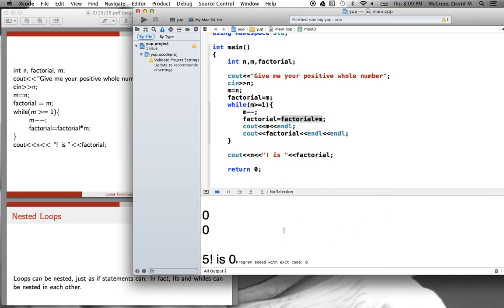Let me enter 5 here, right? The loop runs properly because, okay, 5 times 4 is 20. 5 times 4 times 3 is 60. 5 times 4 times 3 times 2 is 120. 5 times 4 times 3 times 2 times 1 is still 120. Oh, but then 5 times 4 times 3 times 2 times 1 times 0 is 0. So it looks like the loop is running fine, it's just running one extra time. Okay? So let's try to figure out why that is. Why is it running one extra time?